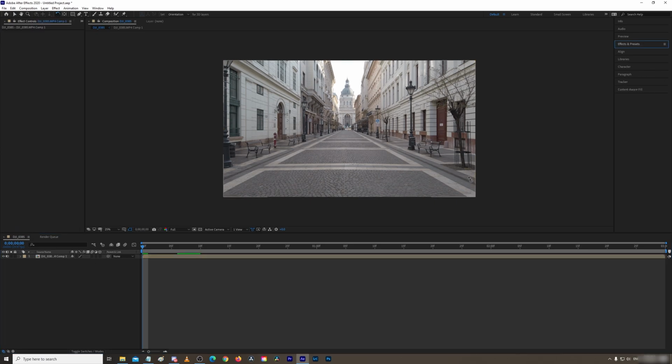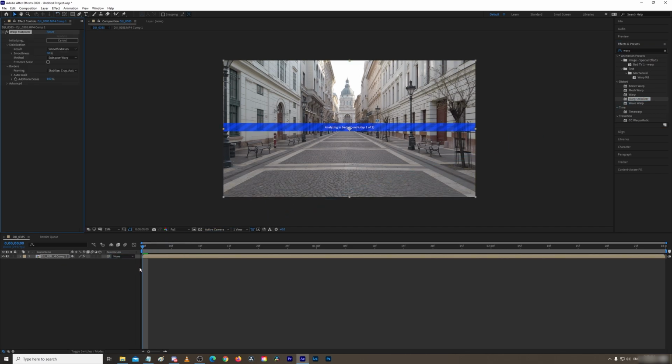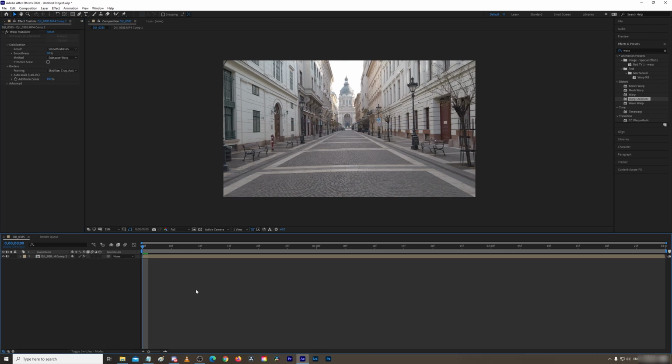So the first one we'll do is warp stabilizer. You go to effects and presets. See it here. What you want to do is drag it to your footage, and it's going to take its time. It's automatically stabilizing it now. Okay, it's finished, so we press spacebar to preview the video.